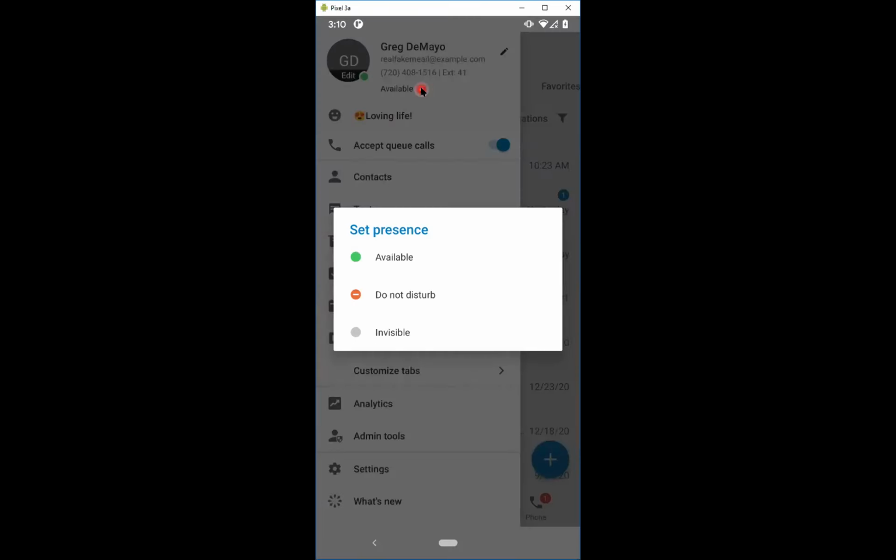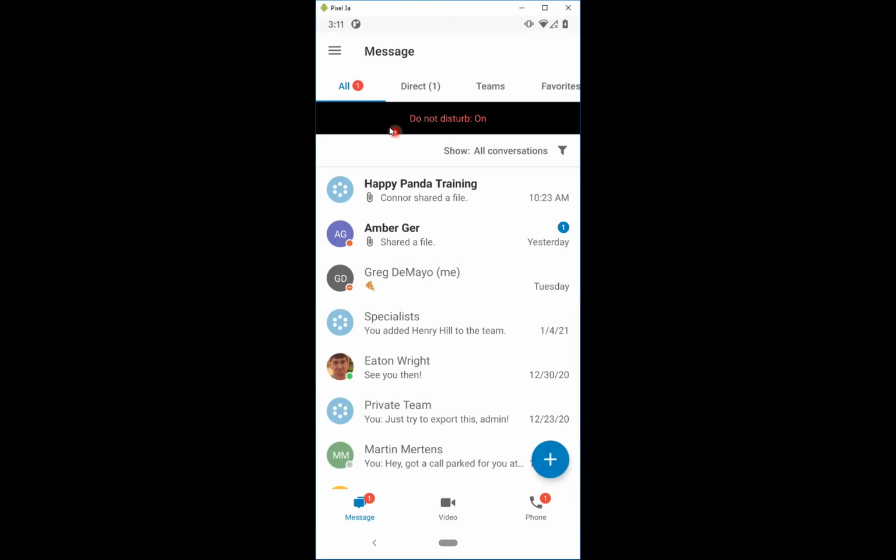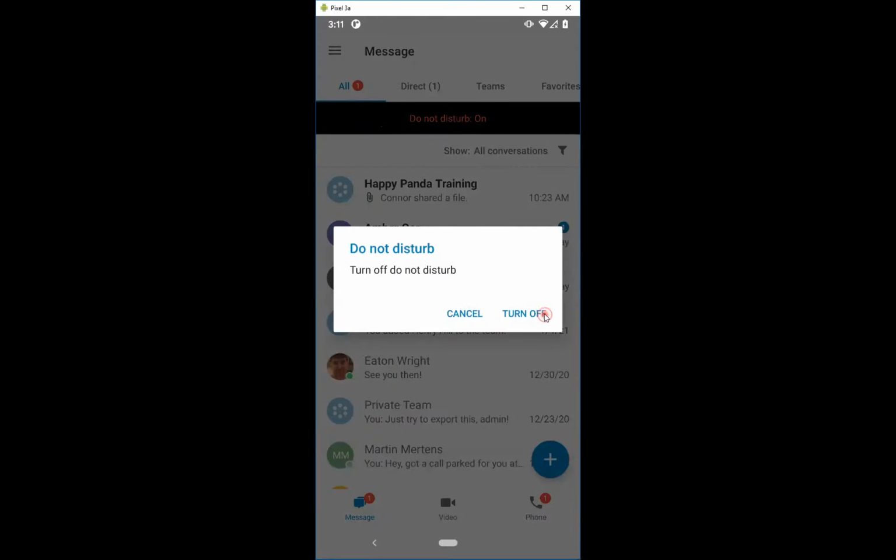Tapping on Available will allow me to set my presence settings. Remember, if I set Do Not Disturb here, that's going to apply to my desktop app as well. I'll also see a handy reminder banner here letting me know I'm on Do Not Disturb. And if I tap on that, I can choose to turn it off.